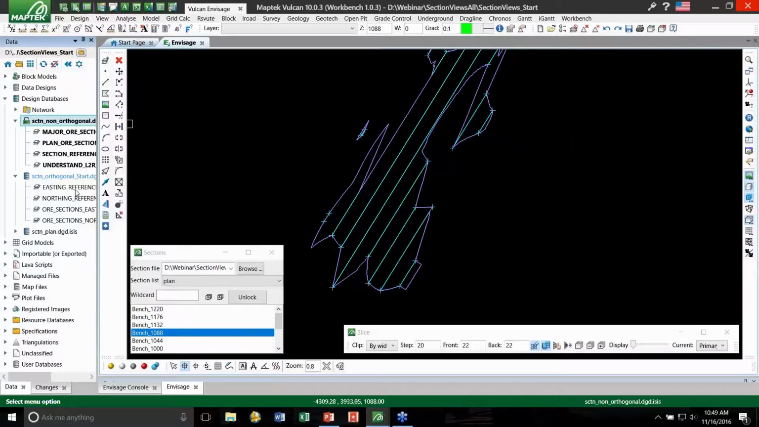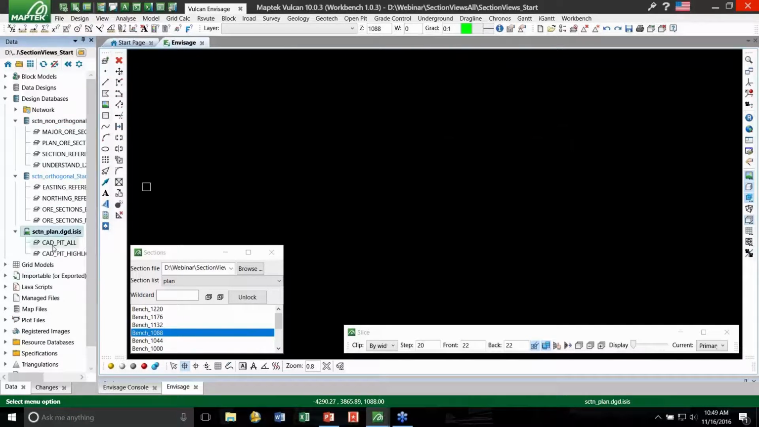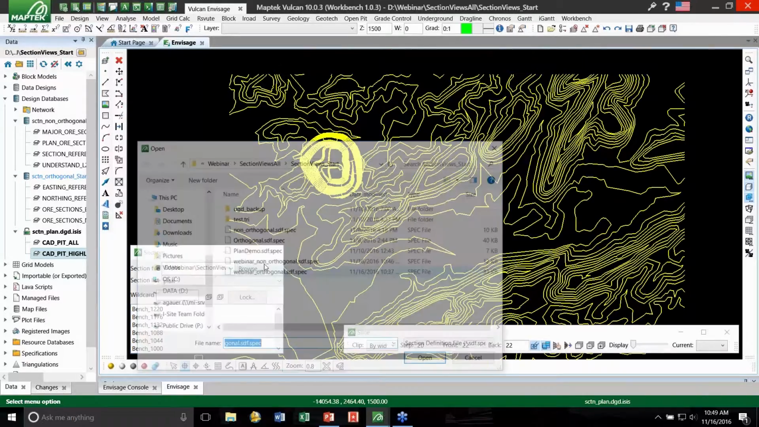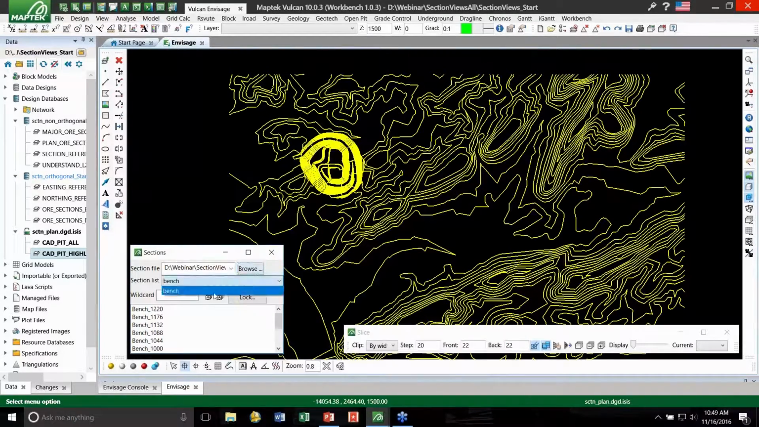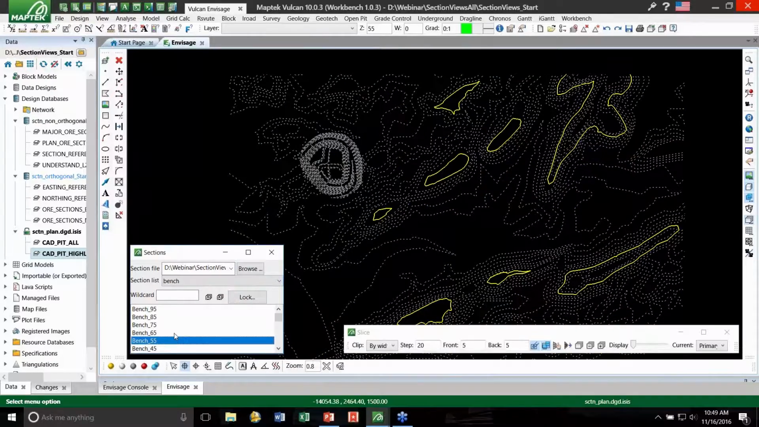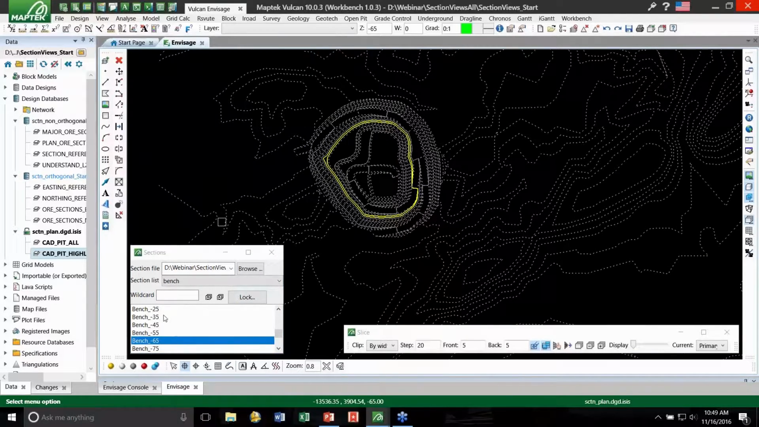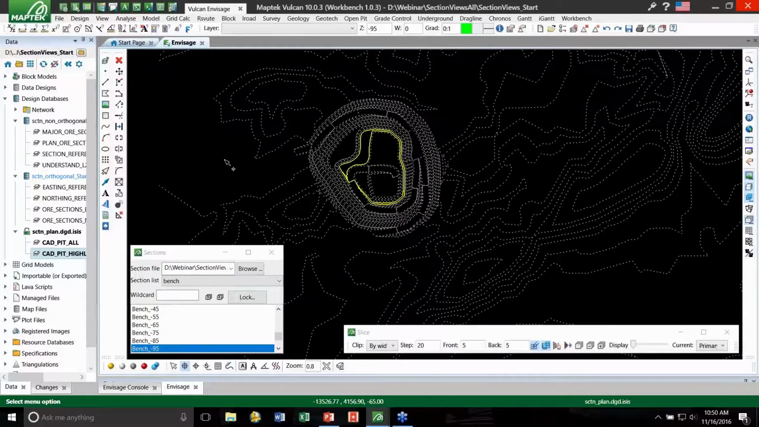I'm going to now switch to another set of data with pit topography. All right, so if I get into a specific section here, I've already created my plan view sections, so I can get into a specific bench elevation with this list. I can also switch through this list by using my control keys and page up and page down.